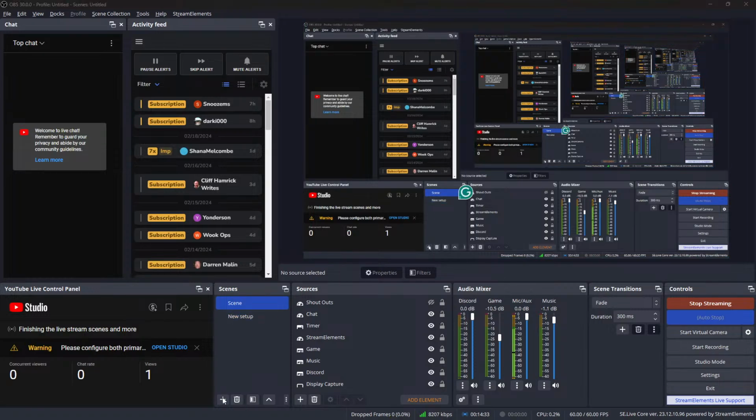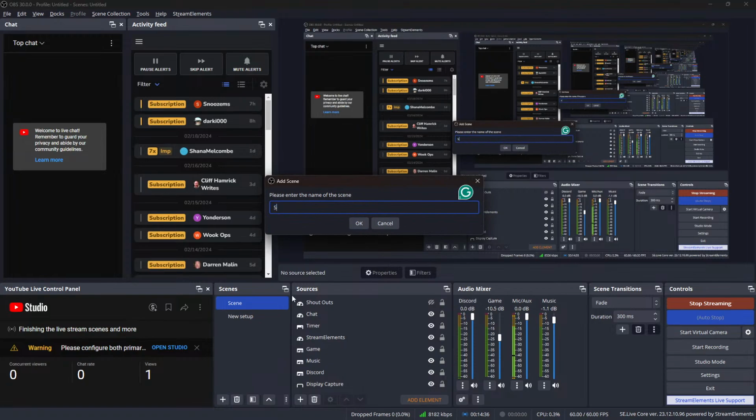So all I'm going to do is I'm going to click add new. I'm going to do stream starting. I'm going to click OK. I'm going to move this to the very top. And then in here, I'm going to click here. I'm going to go browser. I'm going to go CCG stream soon. I'm going to click OK.